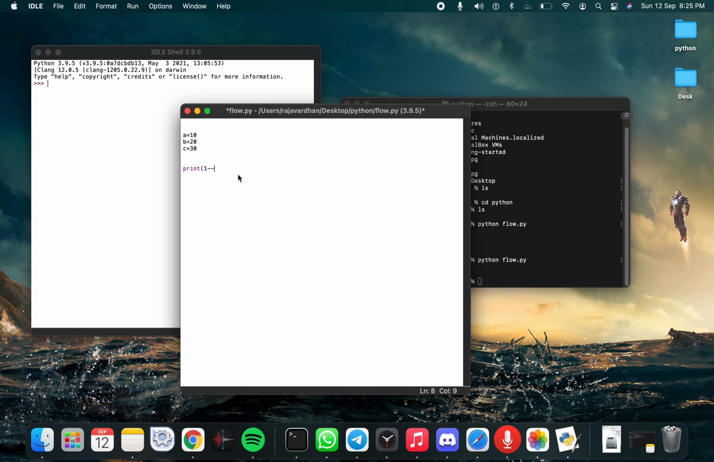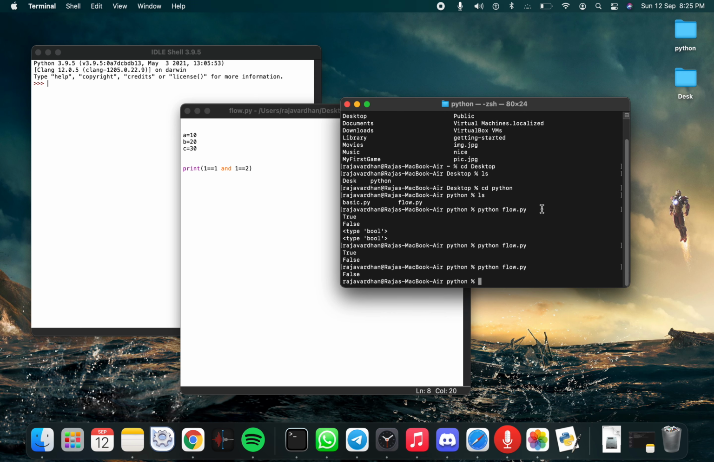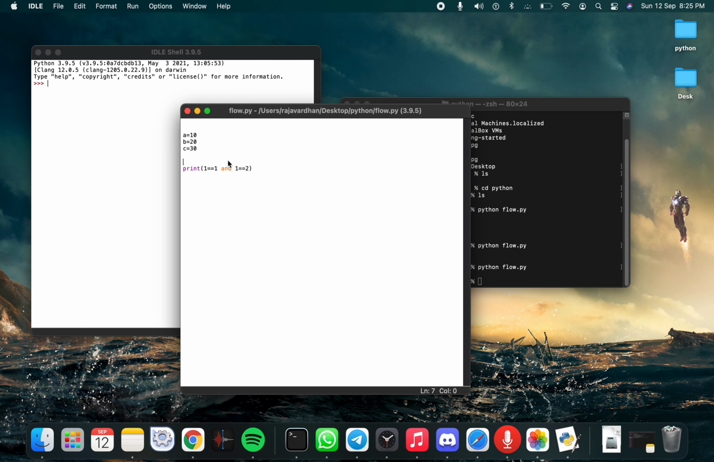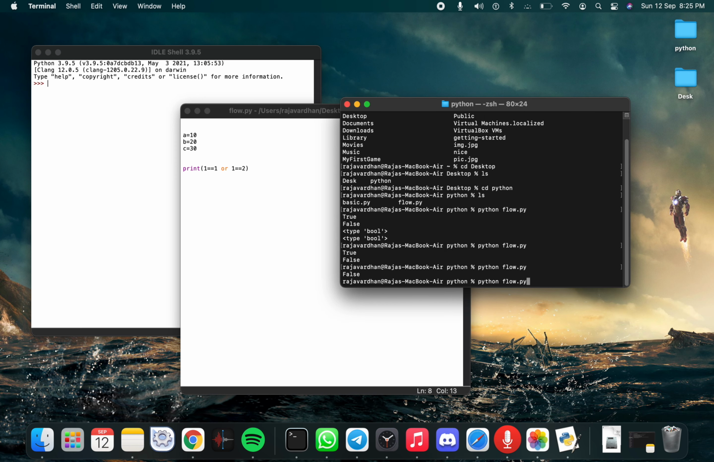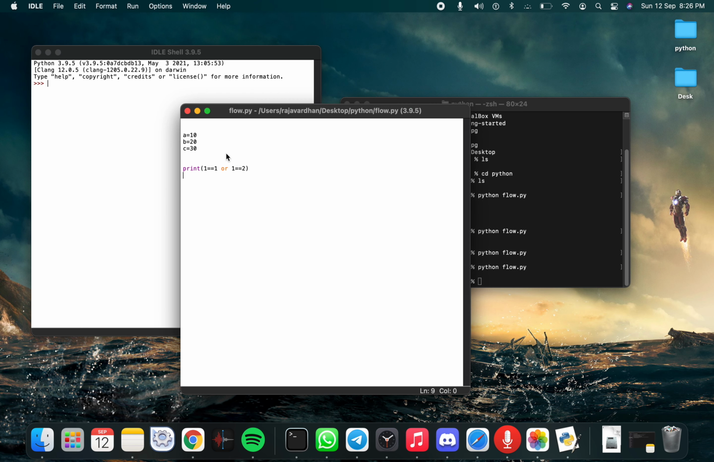Now boolean operators, those are nothing but and, or. Let's say 1 is equal to 1, it is true, and let's say 1 is equal to 2, it is false. Since one of the conditions is false, it will return false. Why? Because we are using and, right? Okay, let's try to run. Yes, it did return false. What if I use or? Since one of them is true, it will return true. Okay, it returned true. Now these are boolean conditions.